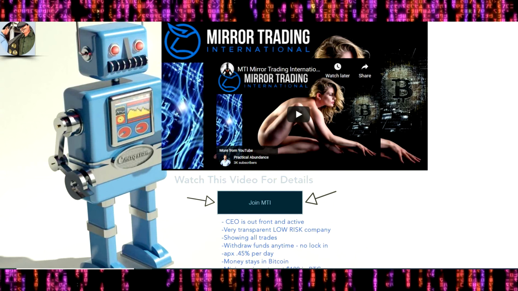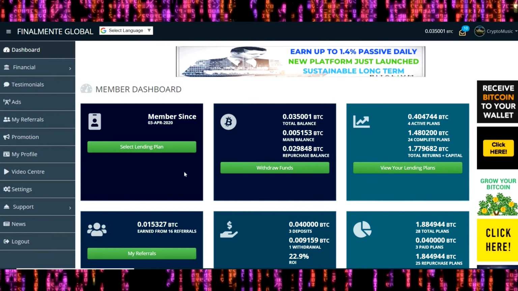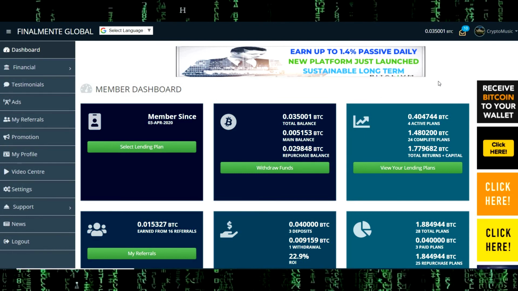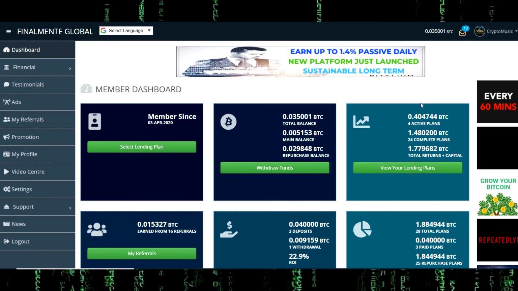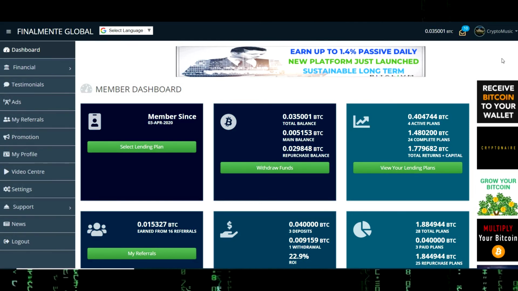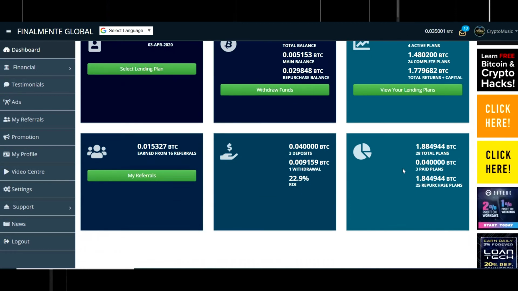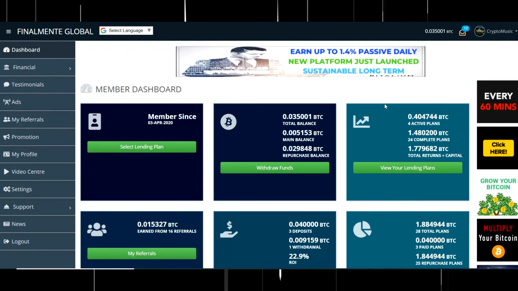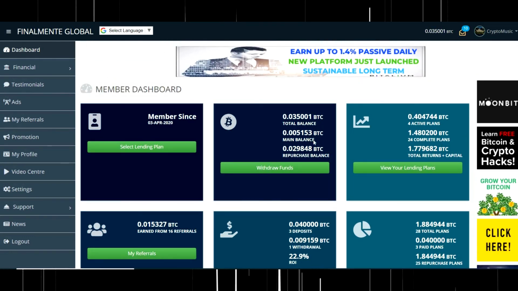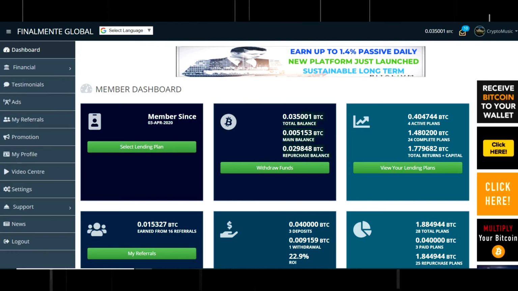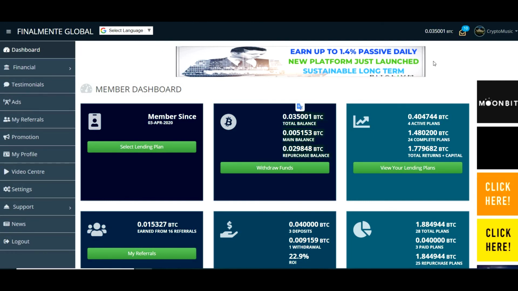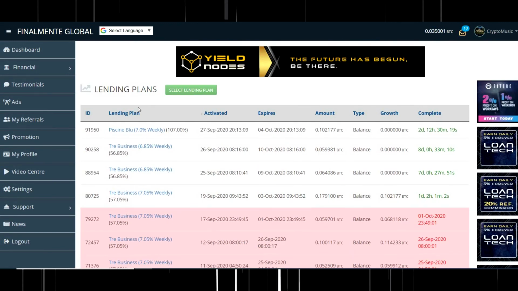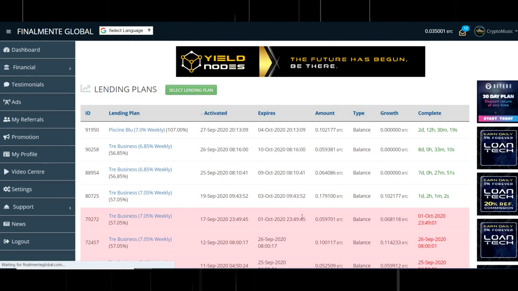Finalmente Global. Let's go ahead and stop by there really quick. Okay, over here at Finalmente Global. I was looking to drop in both what I have from Torque and what I have from Mirror Trading International, but I've got to wait a day on my Mirror Trading International money because I shifted around and got it stuck somewhere. So I have to wait for that to come out tomorrow in order to bring that in. And so I just had this 0.035 come out. I was going to combine that all into one of these, I'm not sure how you say it, Pisky Blues, or sorry, Select Lending Plan.